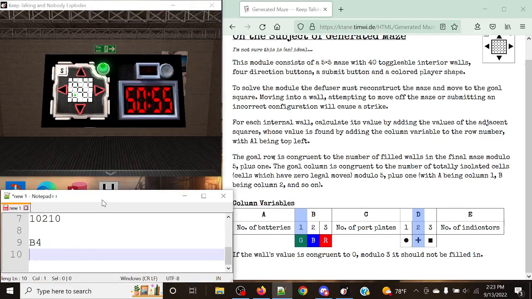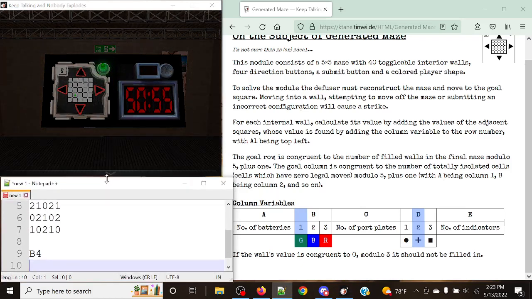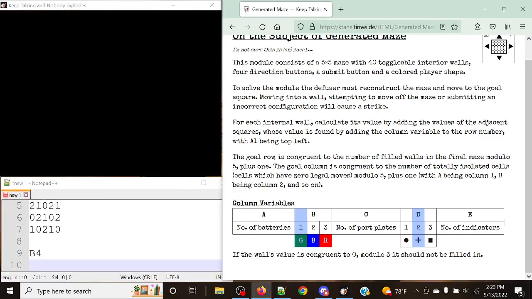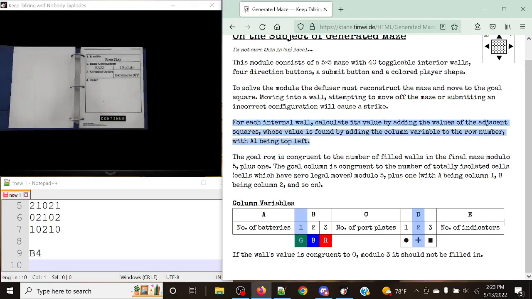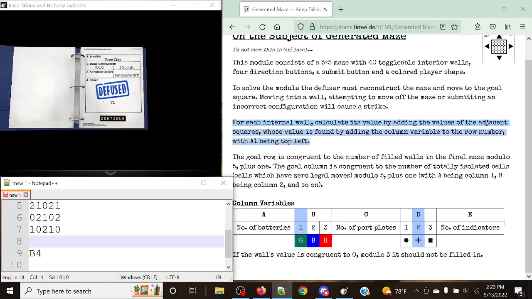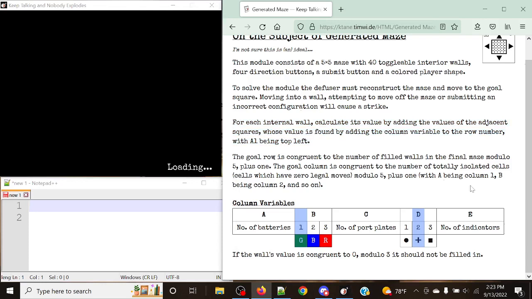It's a fairly simple module, but you definitely need to read a little bit and need to understand how the column variables actually work. This bit is extremely important, as well as understanding how the walls work. And remember that white represents no walls and black represents walls. It always defaults with walls first in the beginning of the module. That's just to make it easier for you, because there's going to be more walls than there will be unfilled.